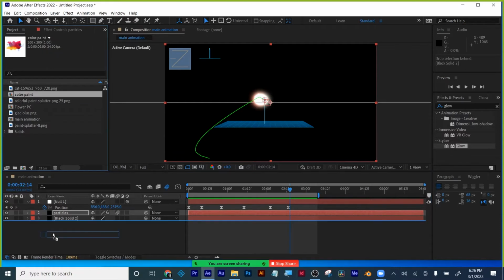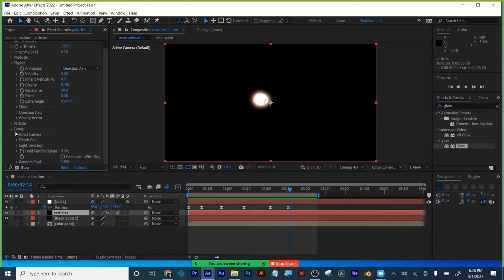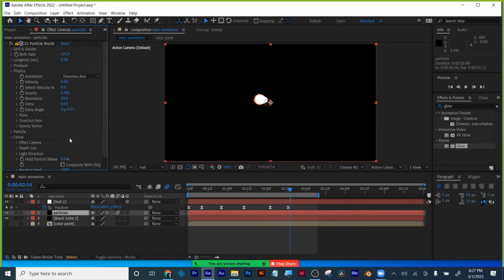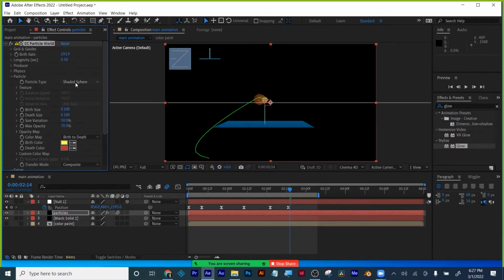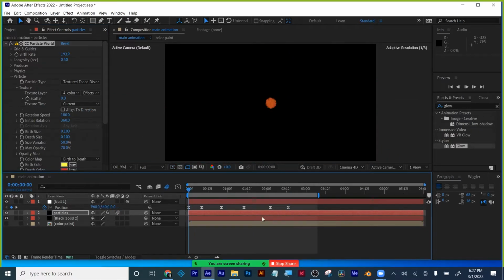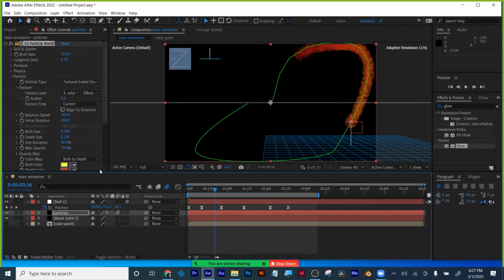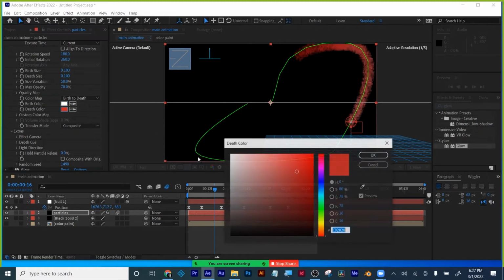So I'm going to get my color paint, throw it in here, hide it, go to my particles. First, I'm going to turn off that glow. And under the particle, I'm going to change the blend type to composite because I don't want a light effect. Let's do texture faded disk. Our texture will be the color paint, effects and mask. And I'm going to make it white on both ends so that I get the color of the paint.